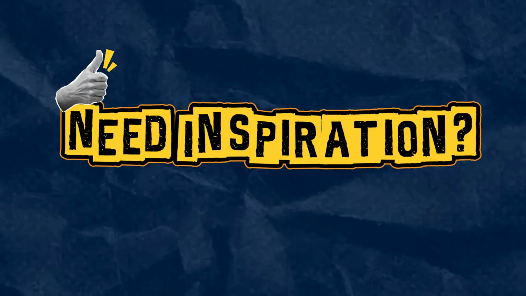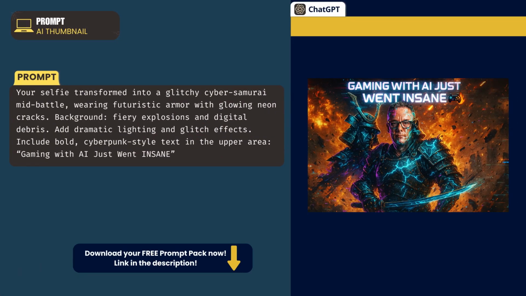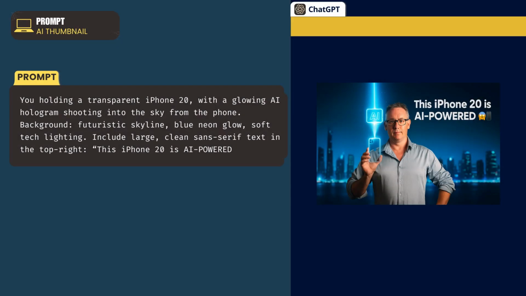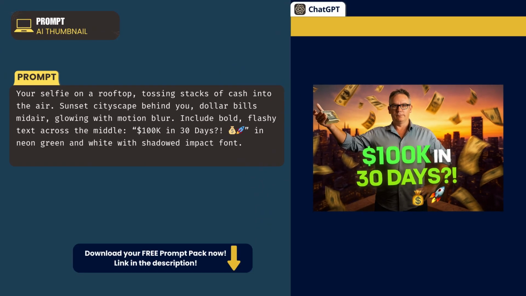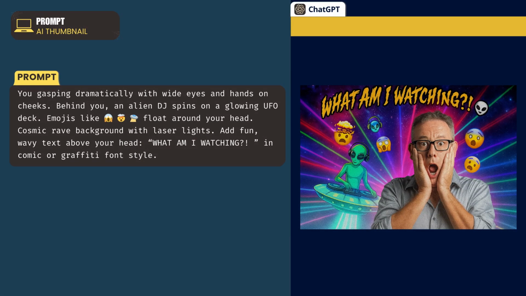Need inspiration? Here are some thumbnail ideas that absolutely slap. For gaming, imagine turning yourself into a glitchy cyber samurai mid-battle with fire explosions in the background. For tech, you're holding a transparent iPhone 20 while a glowing AI hologram shoots into the air.